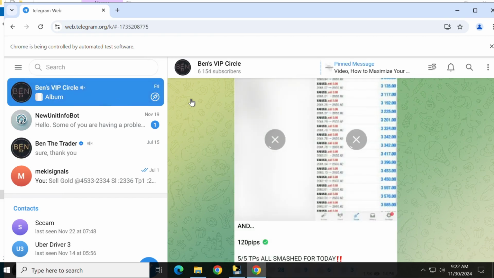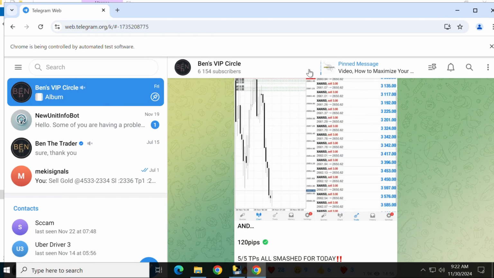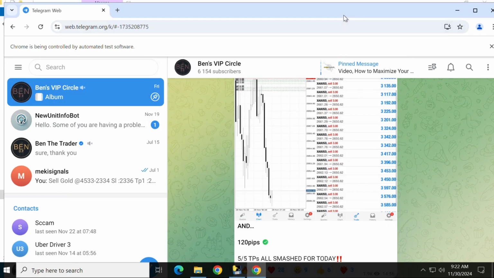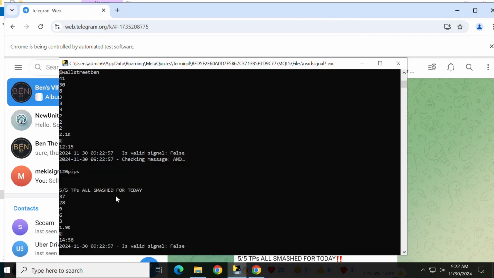Then I press on the signal of Ben, the VIP signal. Then I press enter, and we already navigate the group. Then enter again. Then I minimize it. Make sure to minimize it because it's going to watch the group 24 hours. It's like an eye watching the group. Then I check and minimize it, and check. Now it's running perfectly. As you see here, everything is running perfectly.